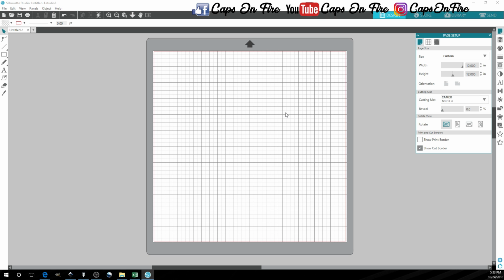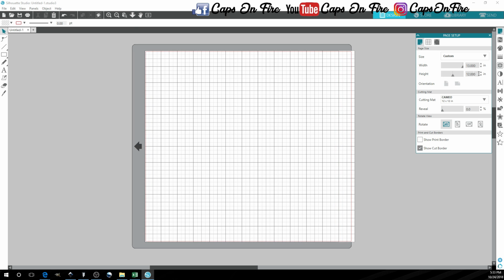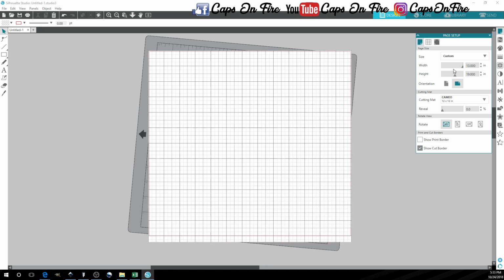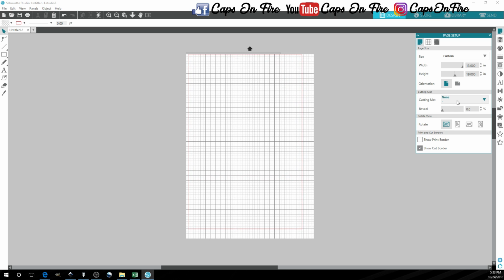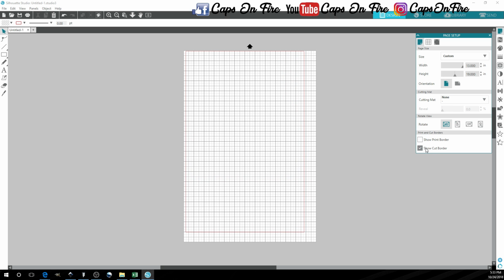But when dealing with sublimation, we're mostly using Super B size, which is going to be 13 by 19. So to change this, we go to width. We change this to 13. We go to height. We change this to 19. We go to cutting mat. We turn the cutting mat off, turn it to none. Show cut border, check that. And that is everything you need to know. Once you have this set up, you have your canvas fully done for sublimation. Well, for printing.